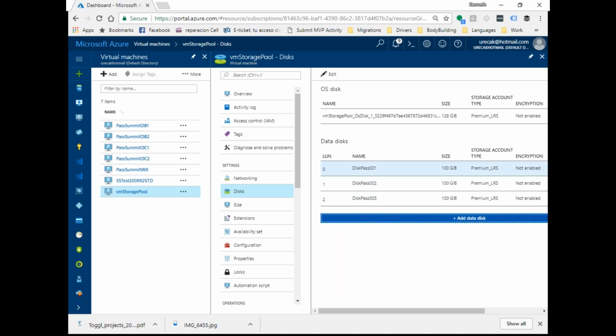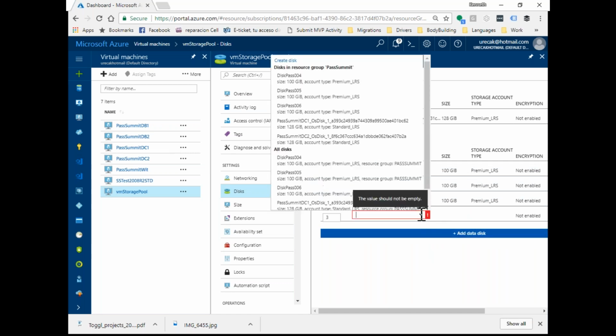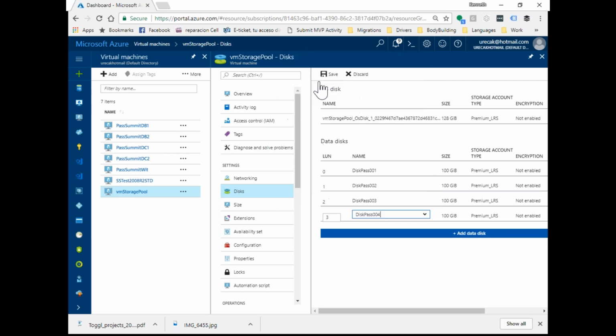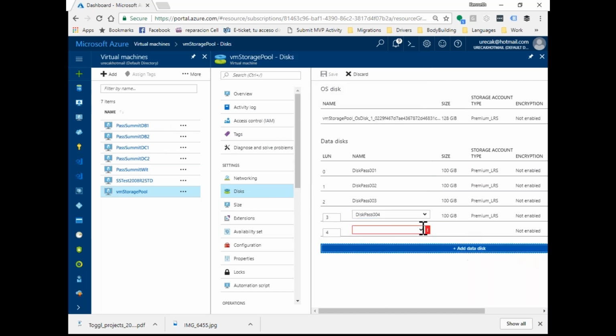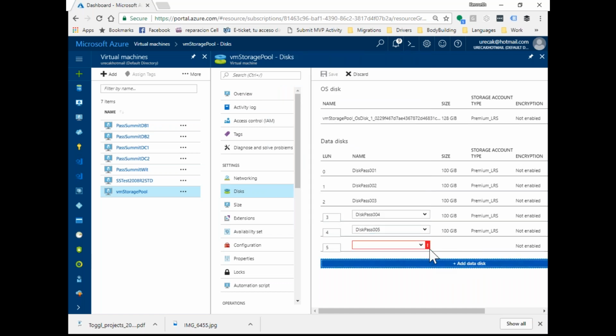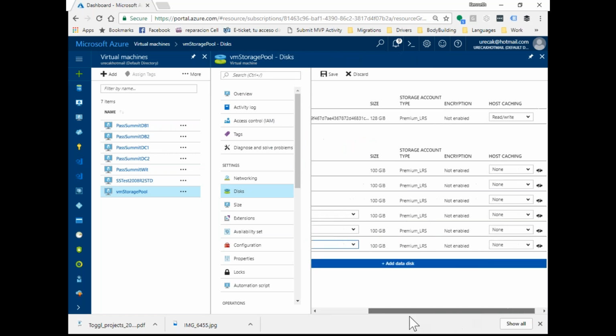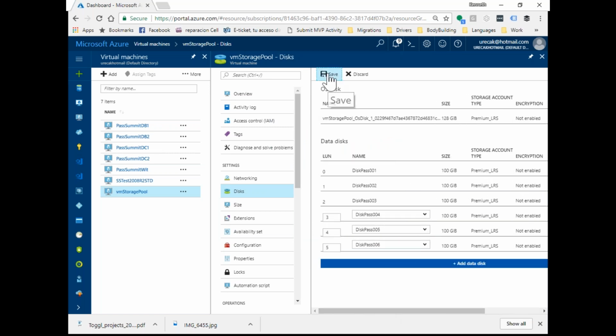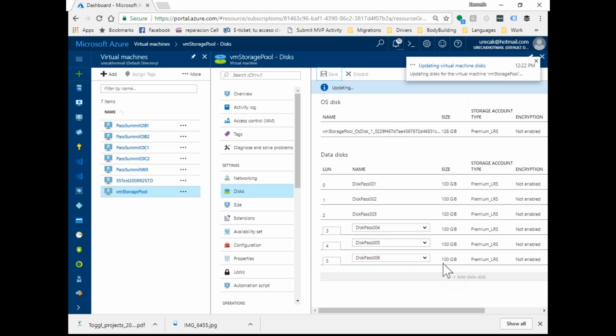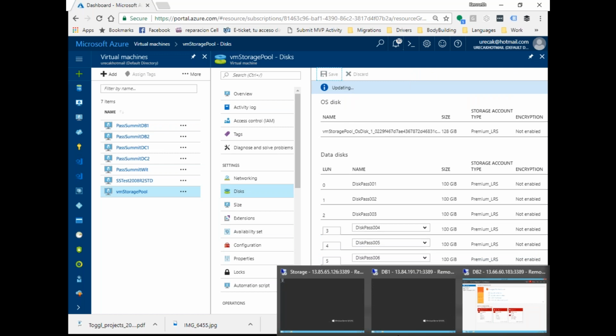So I got previously assigned 3 disks to this virtual machine. So I'm gonna assign the new ones. I got this pass 004, this pass 005, disk pass 006. I save it. And the virtual machine itself is getting updated with the new disk.